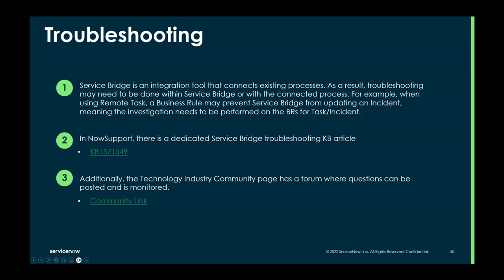There is the troubleshooting of Service Bridge as an application itself, but there also is the potential for there to be troubleshooting of just the business rules and the logic that an instance has on a particular table, especially when we're talking about remote task definitions.